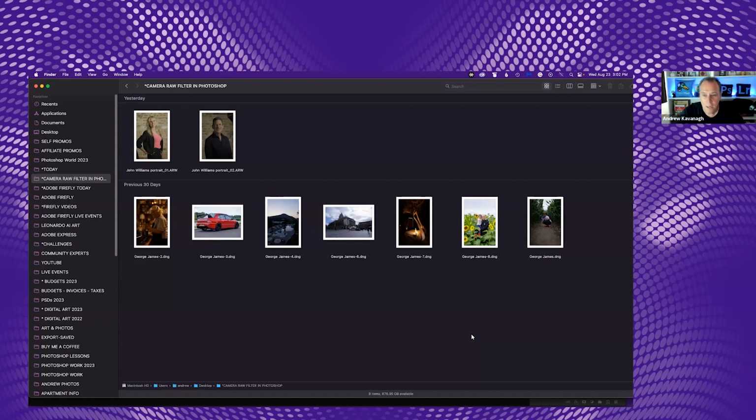Okay, so today we're focusing on the Camera Raw filter in Photoshop. As you can see here, I have various DNG and RAW files. These are files that I asked for from some friends and admins in my groups, a series from George James at the bottom here. Thank you, George. And a couple of portraits from my friend John Williams here. So I wanted to show the types of challenges that you tend to have with images that you tend to solve with the Camera Raw filter.